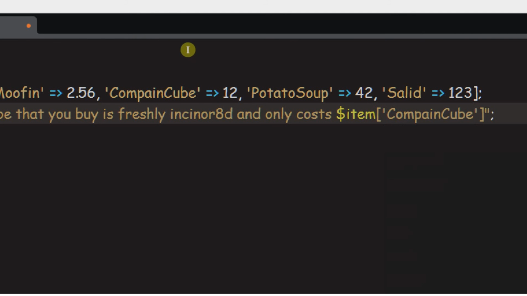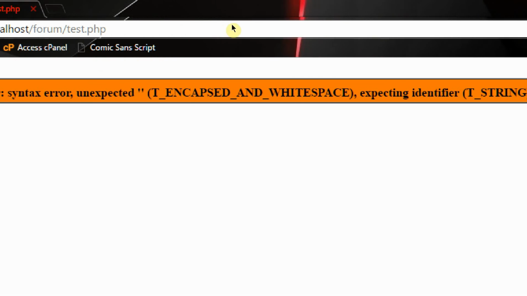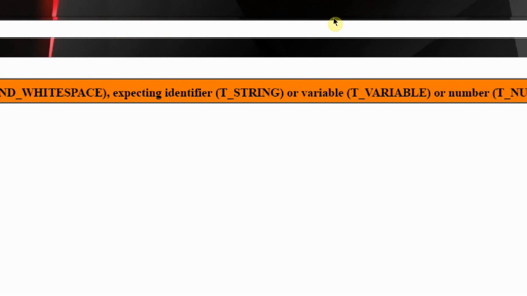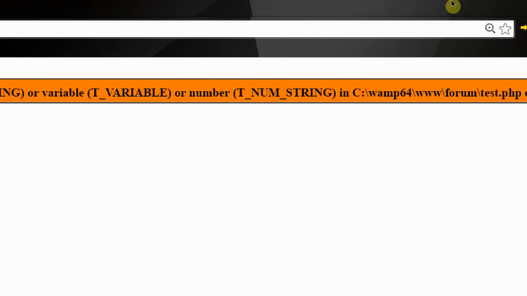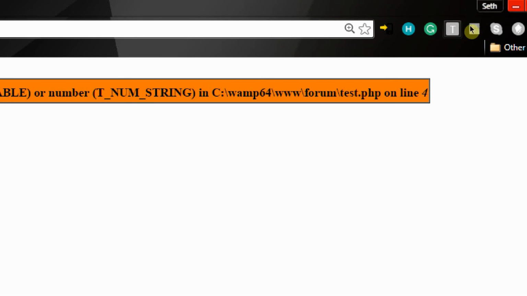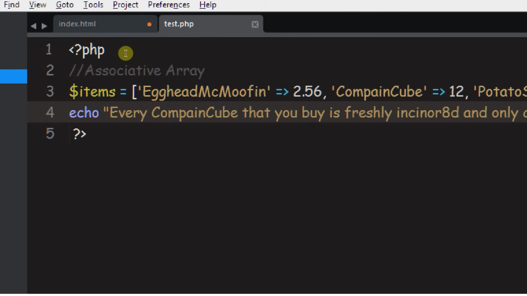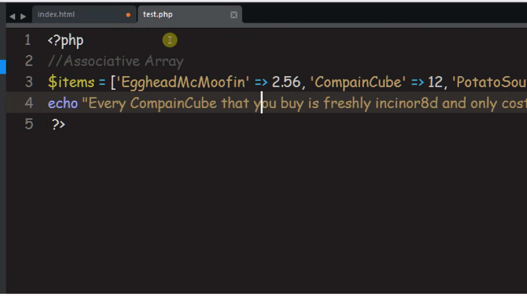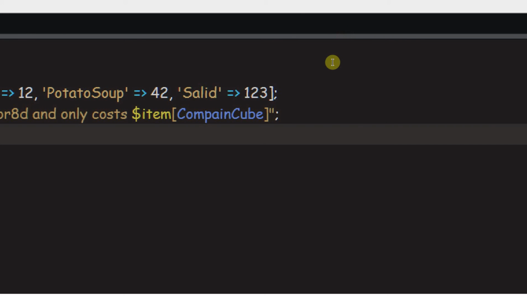And now you experienced programmers know exactly the disaster that's about to unfold. If we save that and run it, oh no! Parse error, syntax error, unexpected T_ENCAPSED_AND_WHITESPACE, expecting identifier T_STRING or variable T_VARIABLE or number T_NUM_STRING, in test.php on line 4. That basically means it doesn't like these little quotes. Whenever you're printing out something from an associative array inside a string, it's critical that you cut out these quotes, because if you don't, you're going to get that error every time. So cut out these quotes, and boom, it actually recognizes the index this time.